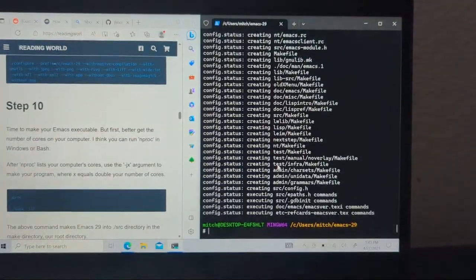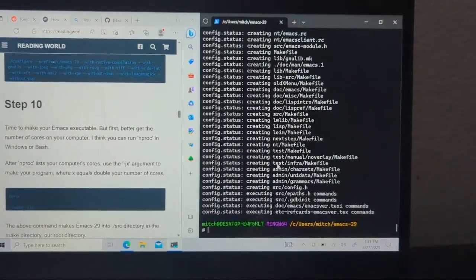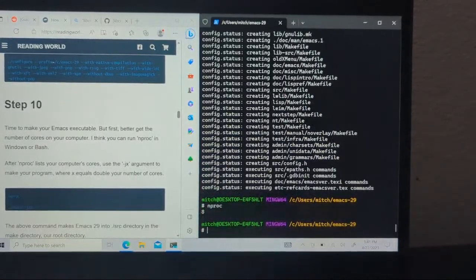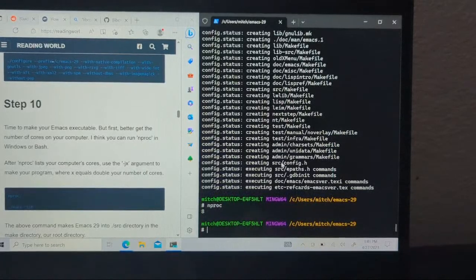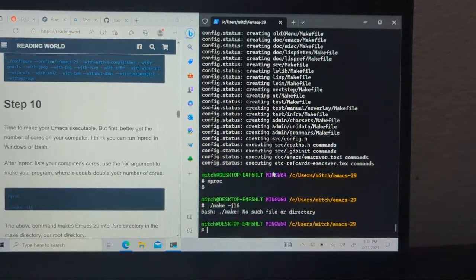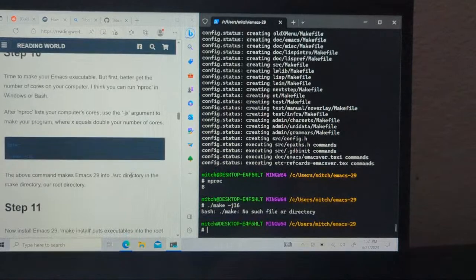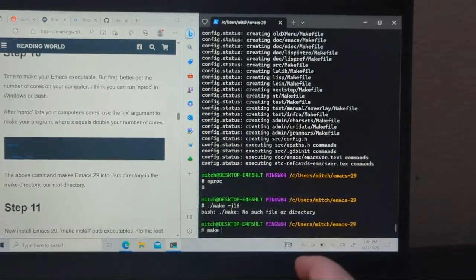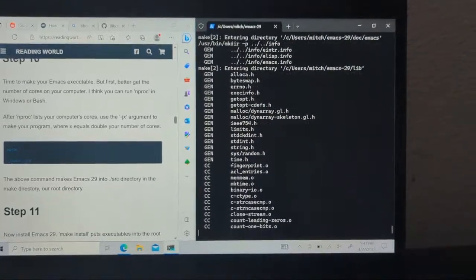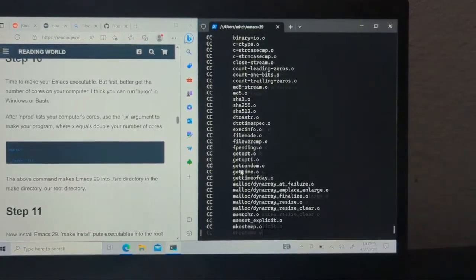All right, cool, that worked. Let me see how many processors I have. I have 8. So you double the number of cores, so dot slash make dash J16. Why is it dot slash make? Make dash J16. All right, here we go, let's just go.